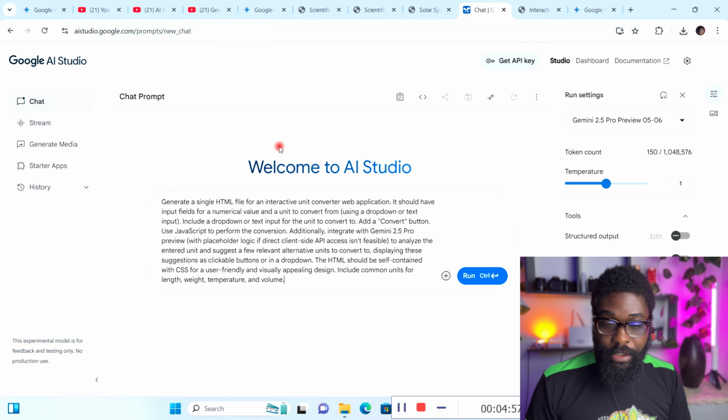Once you've inputted your prompt here from Gemini, you just click on run, and once you click on run, it will automatically generate the code for you.